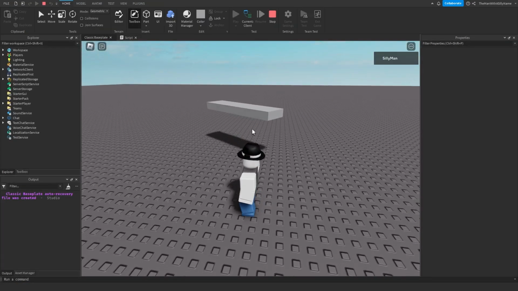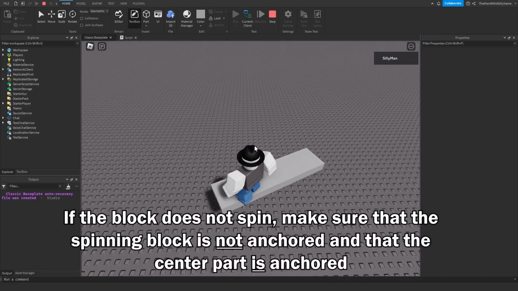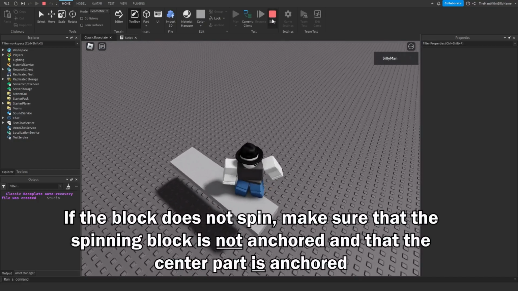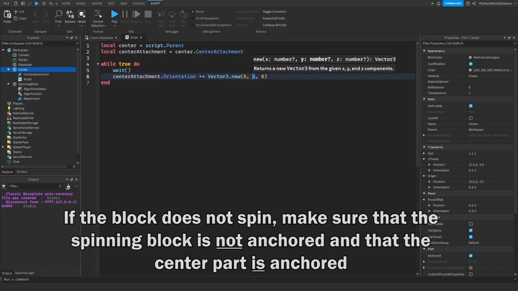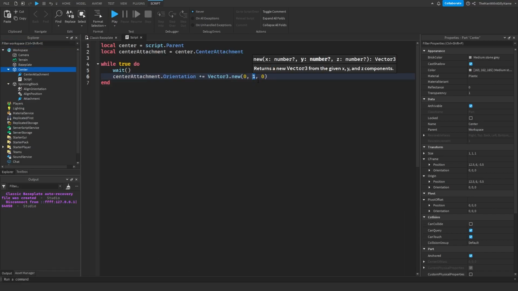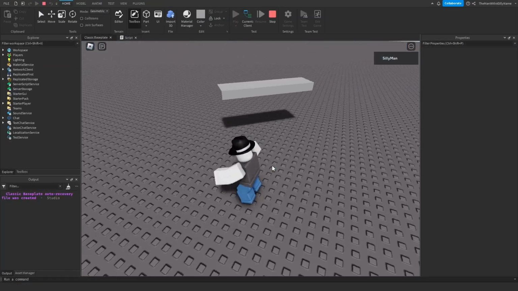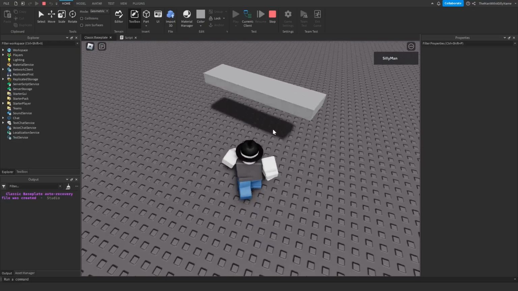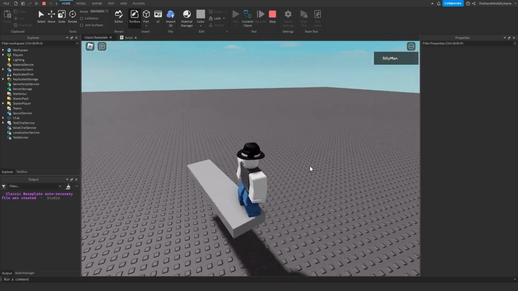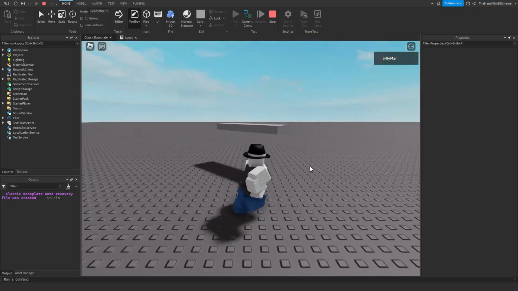you can see that the block is now spinning, and if I stand on it, I move along with the block. And if you want to make the block a little bit faster, just change the 1 here to a higher number. So I'm going to just change it to 5, and if I hit play, you can see that the block is now spinning faster, and if I stand on it, I still move with the block. And that is how you make a spinning block.